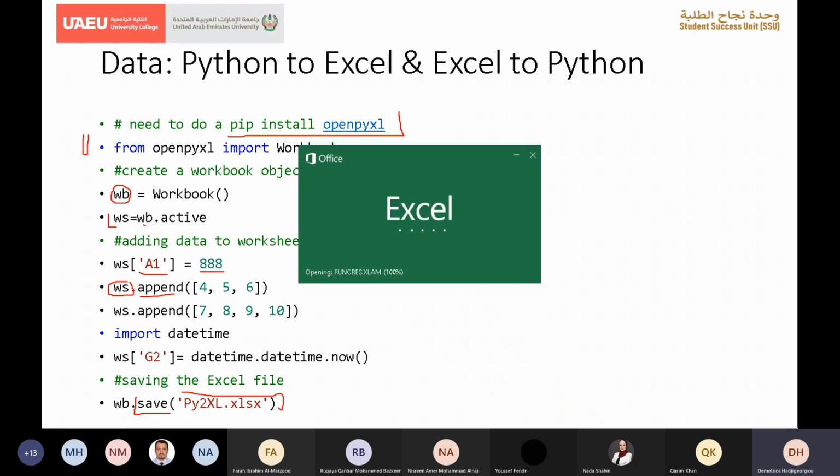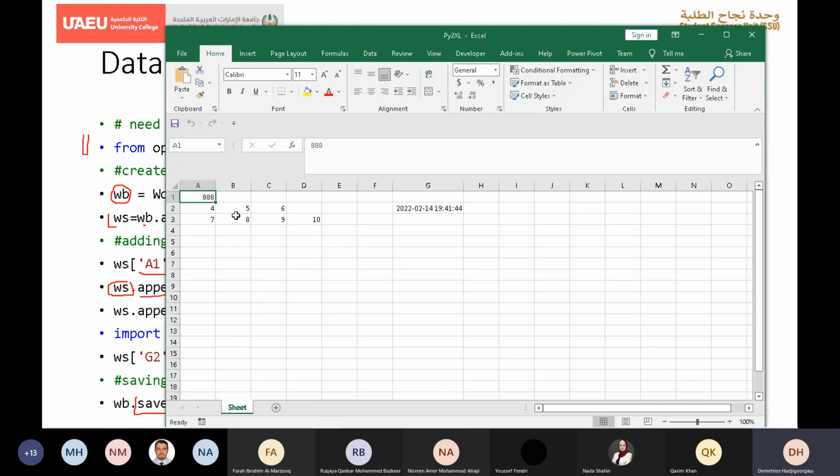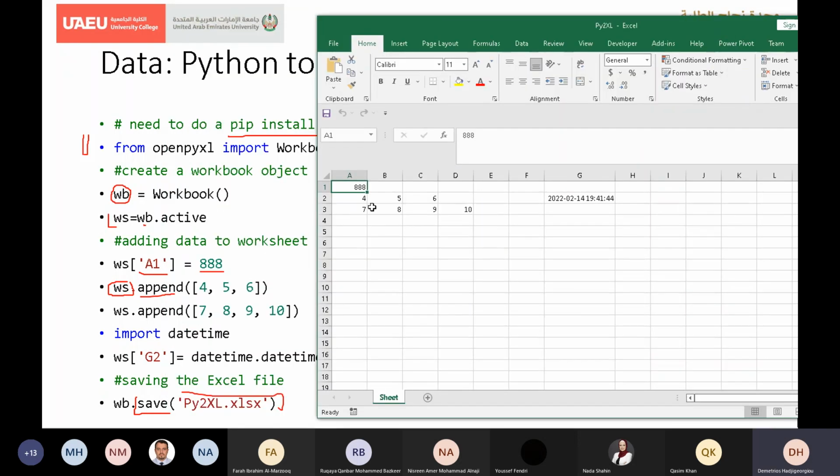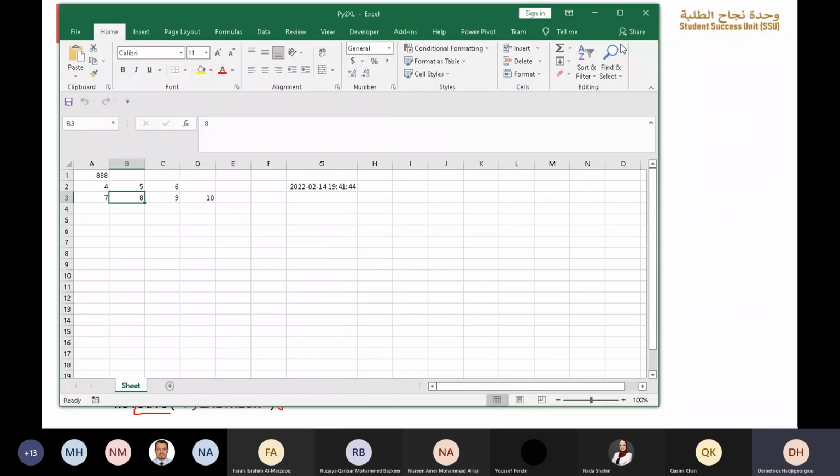So if I open the Excel file py2xl, which is Python to Excel, what you see now is in this Excel file I've got 888 in A1. Underneath the row I've appended 4, 5, and 6 in different cells, and then subsequently 7, 8, 9, and in cell G2, which was this statement here, I've date stamped and saved my data in an Excel file.